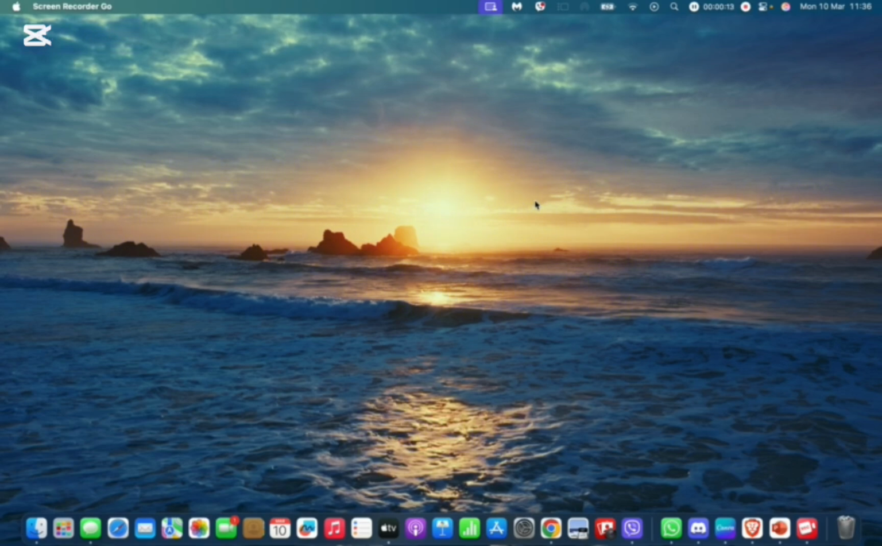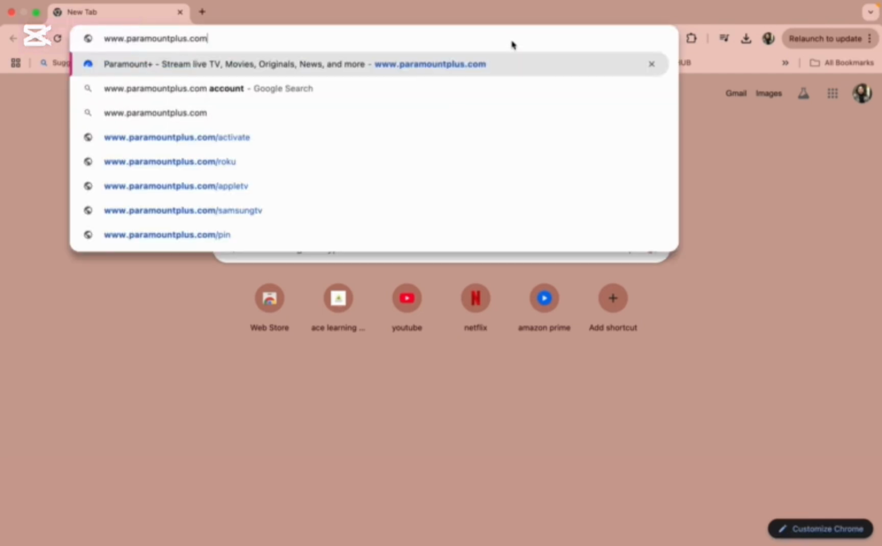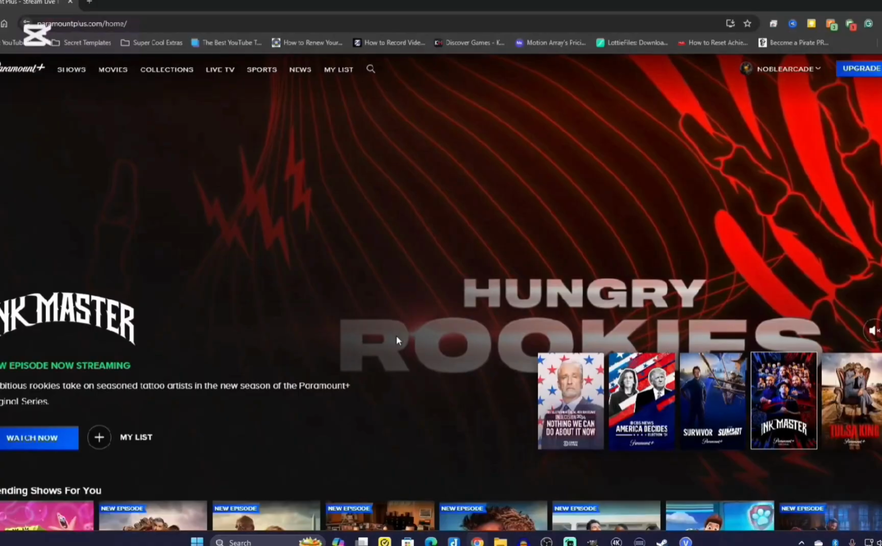So first things first, you cannot cancel your subscription of Paramount Plus from your app. You need to open a web browser and type in the URL www.paramountplus.com to cancel your subscription from its official website.